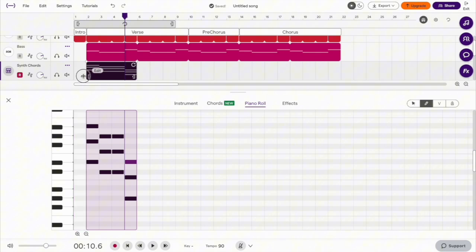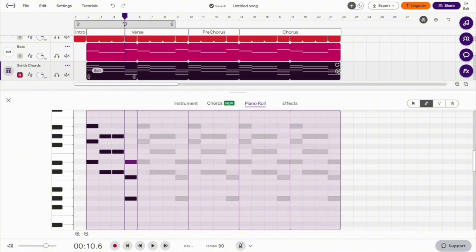Shorten the beginning so it starts at bar 2, and then loop over the 20 bars. Let's have a listen.